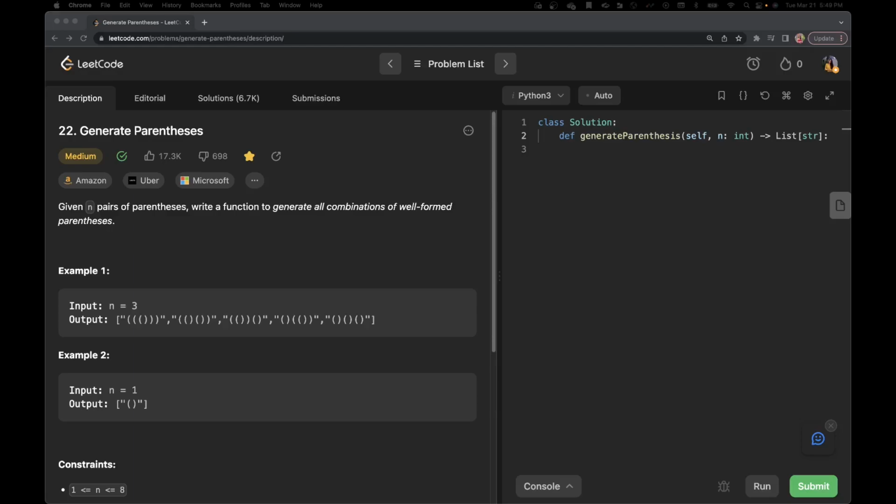So today we are going to solve problem number 22, which is generate parentheses. Let's start by reading the question. It says that given n pairs of parentheses, write a function to generate all combinations of well-formed parentheses. So what the question means is that you'll be given a number. For example, here we have n equal to 3, and then we have to create possible valid combinations of parentheses such that they are valid.